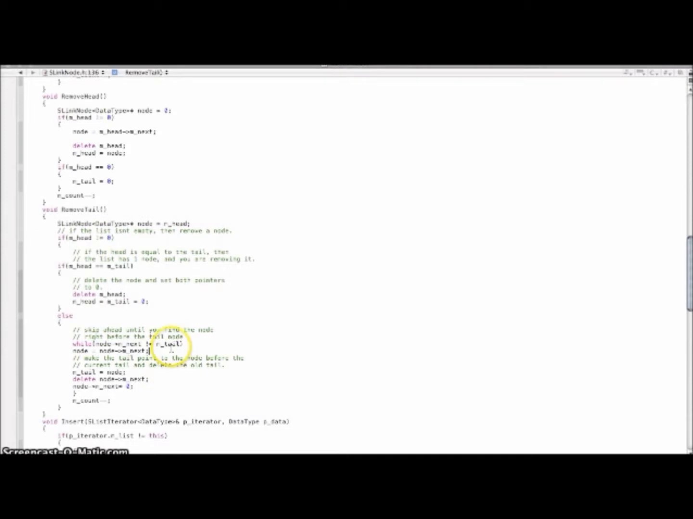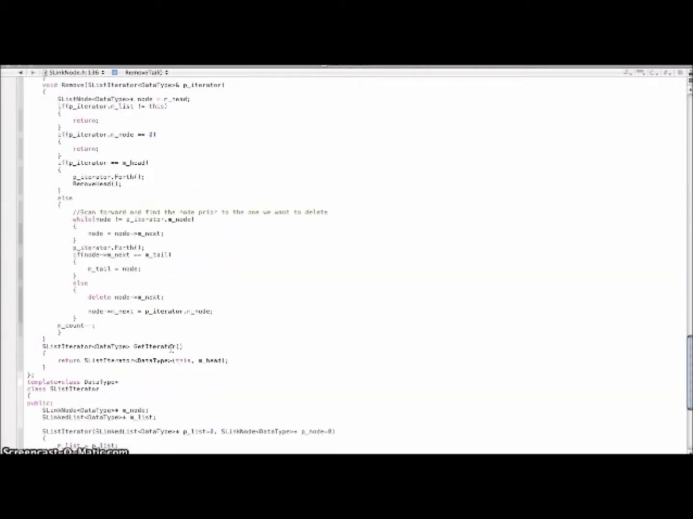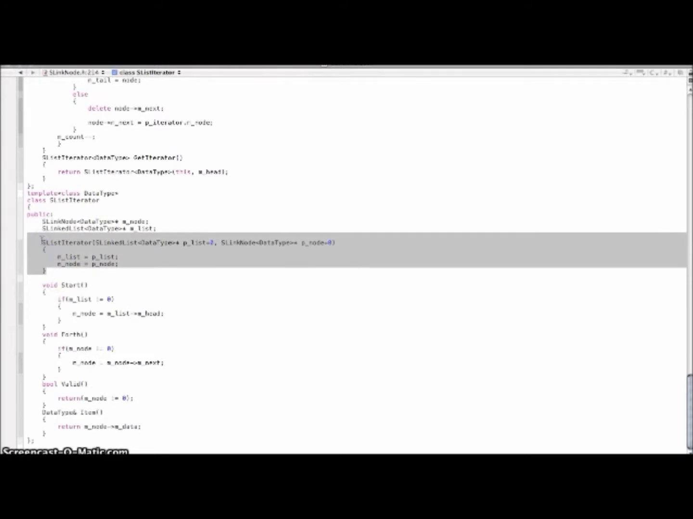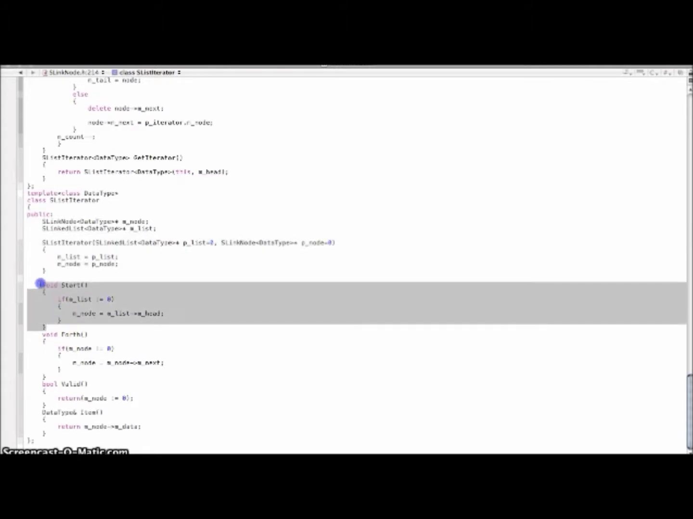So now we've gone way down here to make the iterator class. The iterator class has a constructor there as well, and some other functions that we'll get on to. So here's the start function. This just starts the iteration through the linked list from the iterator class.